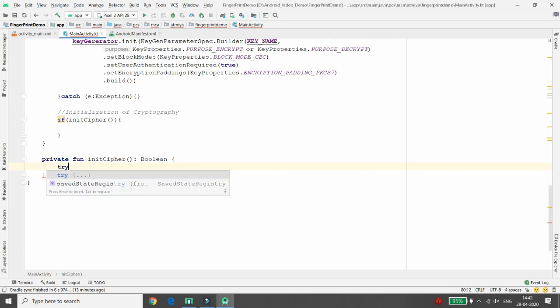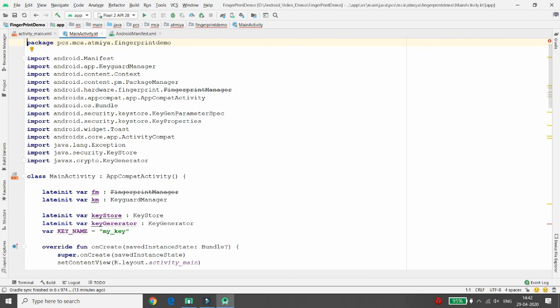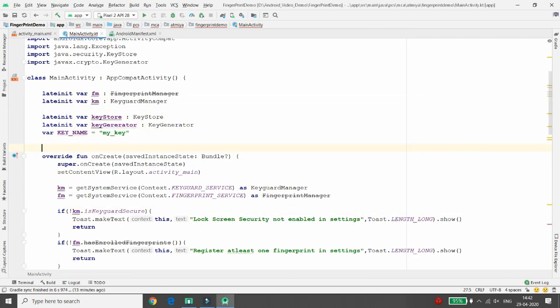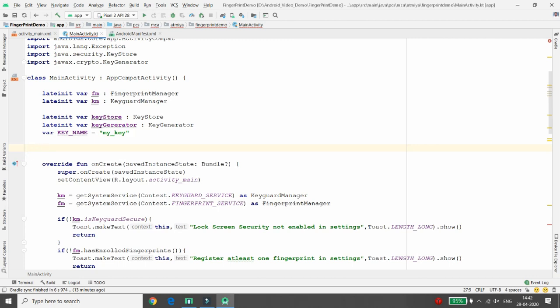Right now I'm just writing the try catch block inside the initCipher function. So you can just call e: Exception over here. Now in initCipher, we need to check for what? We definitely need to define the variable related to cipher. So I'm just moving to my onCreate. Now it's time to define the variable related to cryptography, that is related to cipher.